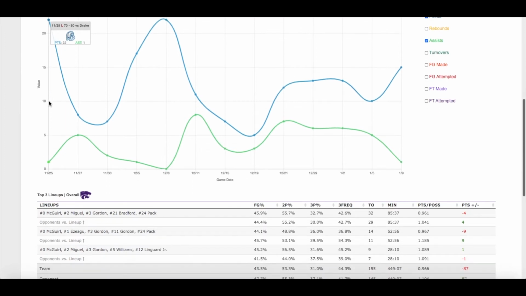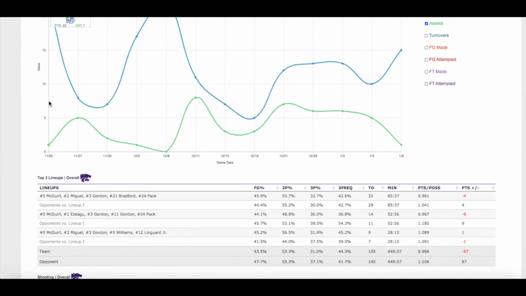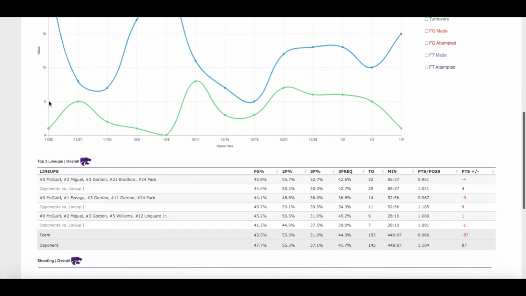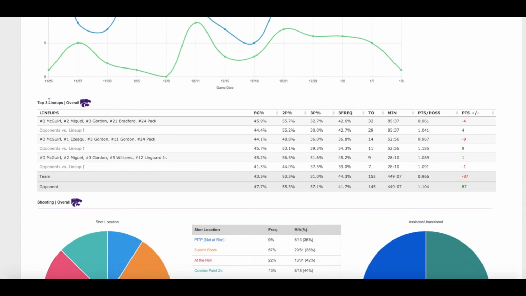If I go down, the next section is this lineup analysis section. This is going to show you what the top 3 lineups are for that player, which lineups he or she has played most often with. It's going to show you the stats for each of those lineups, plus, minus, and then you're always going to have this total section down here. This is going to help you diagnose what position that player plays most often at and which players that player plays most often with.